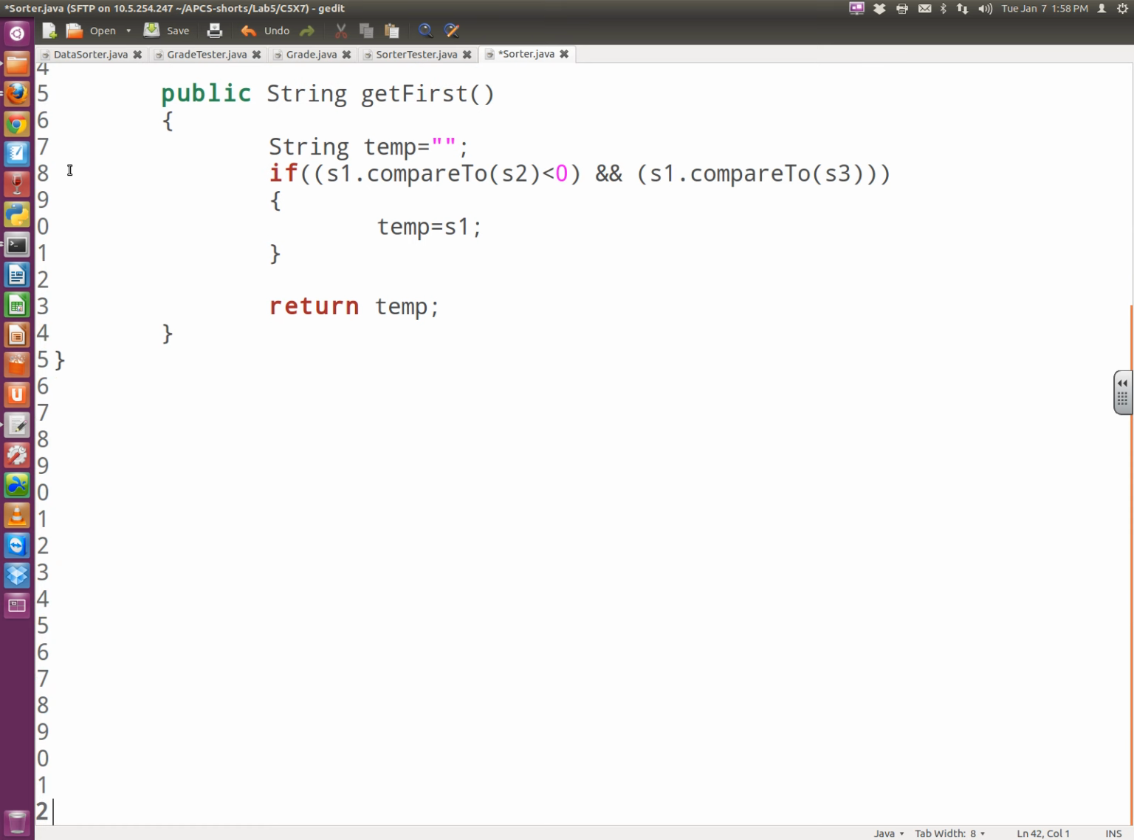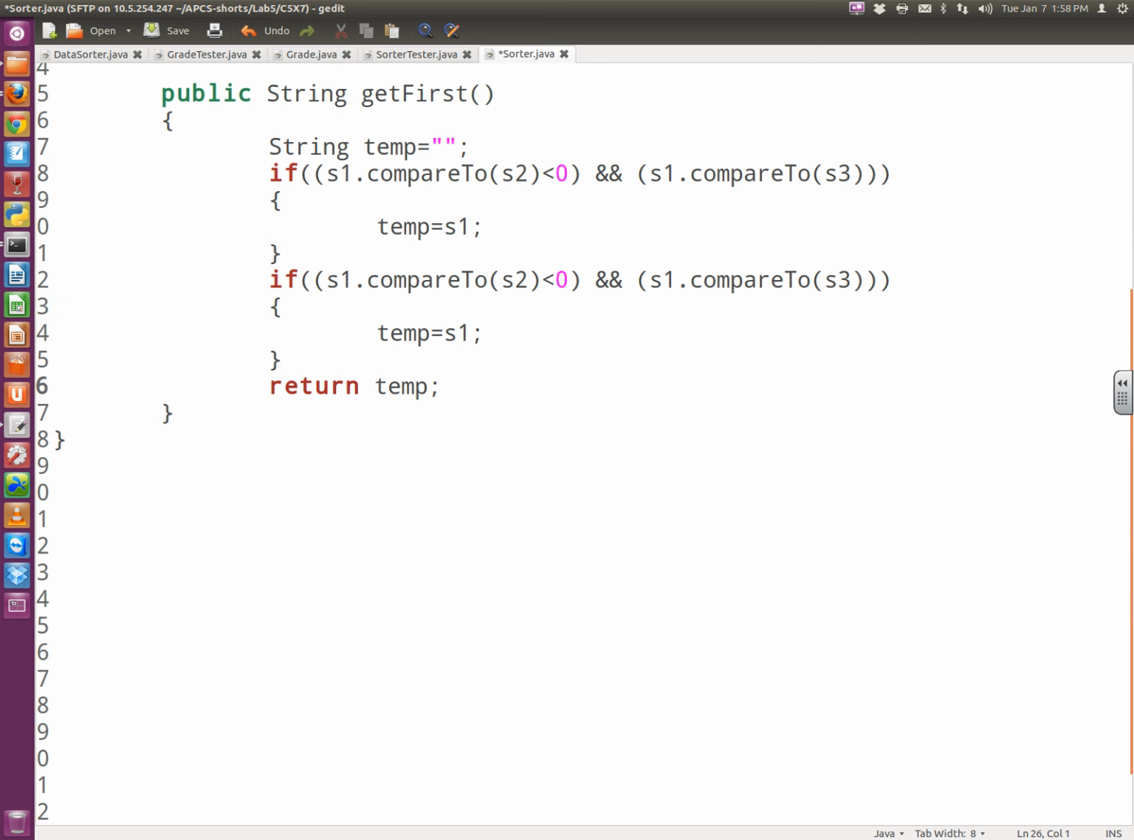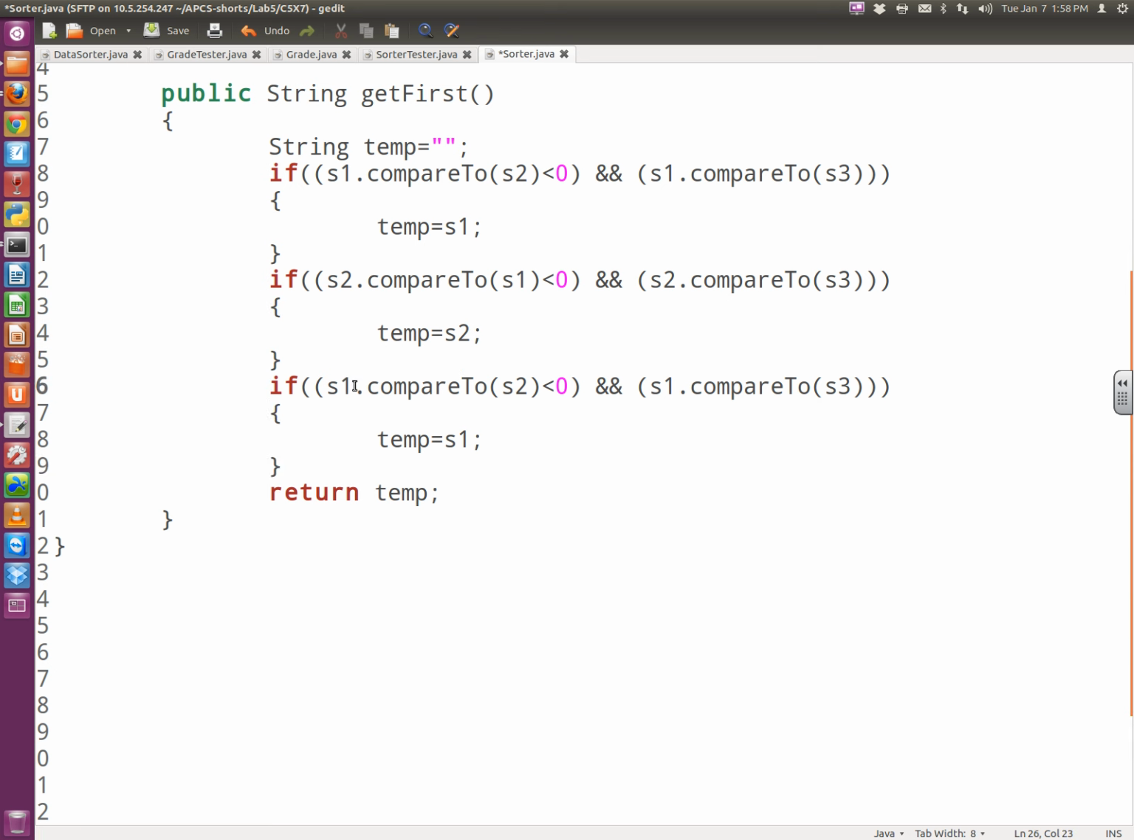Well, what if that's false? Well, do it again. Okay, whoops, I meant to put it like this. Yeah, that's fine. All right, so let's see how about S2. If S2 comes before S1 and S2 comes before S3, then it's got to be S2 that we return. And likewise, if S3 comes before S1 and S3 comes before S2, then it's S3 that we have to return. And let's assume that all these are 3 distinct strings, so it's got to return somebody.